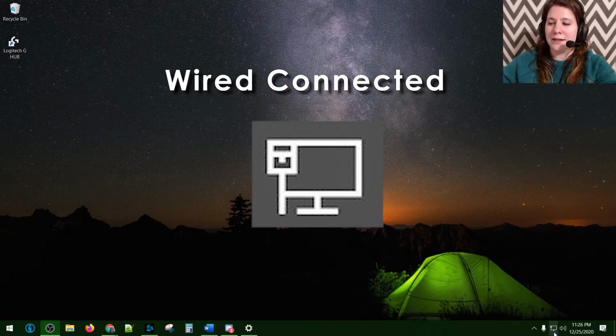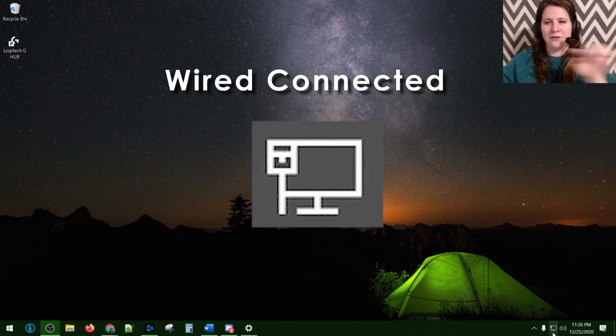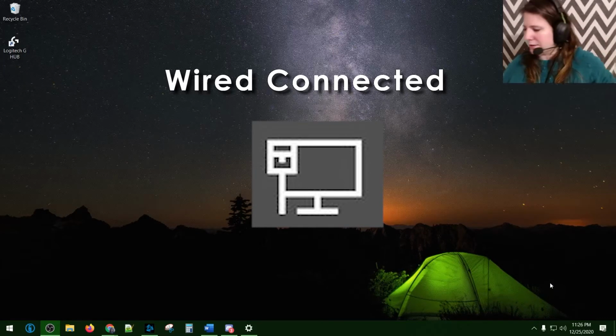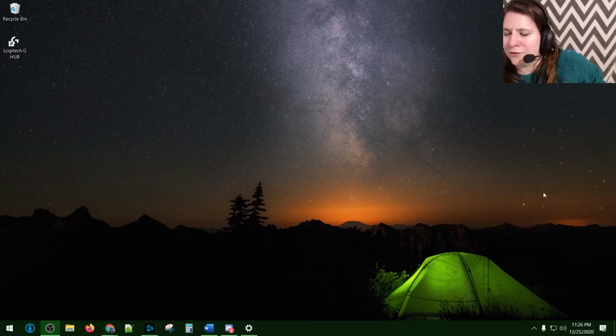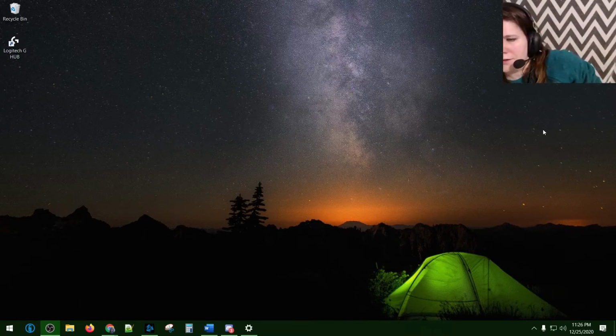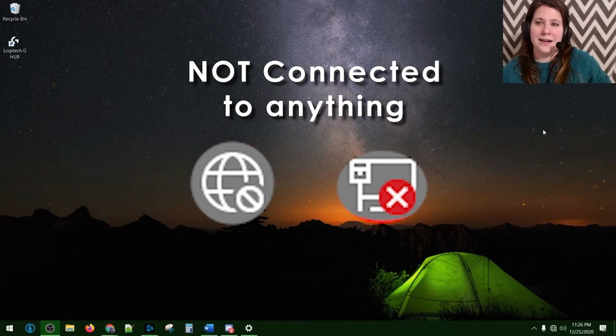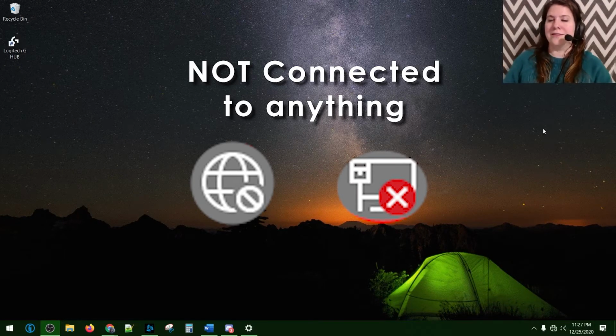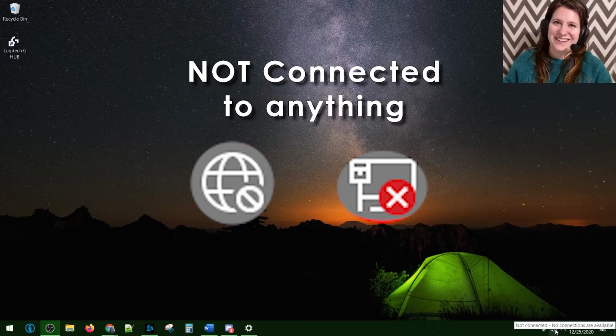So I'm connected. I see this little icon. I'm going to make it really big on the screen. It looks like a square box and it has a little plug. The icon that it looks like when you're not connected, I'm going to show you that real quick. That's the icon right there, the globe with the circle and a slash through it. This is the icon that you're going to see when it's not connected to any network whatsoever.